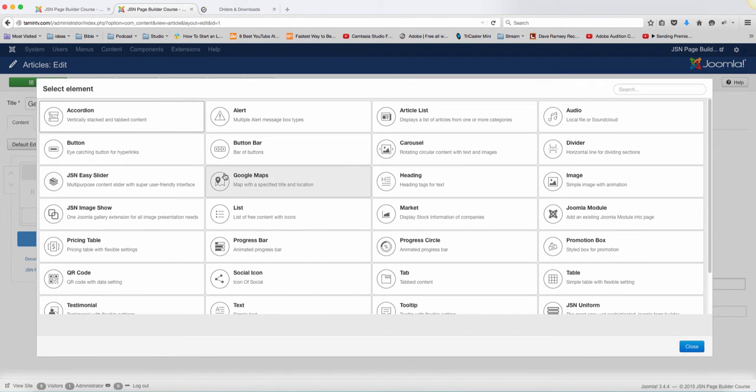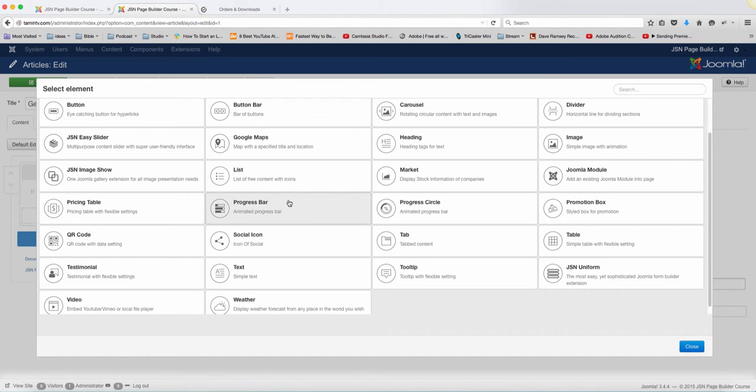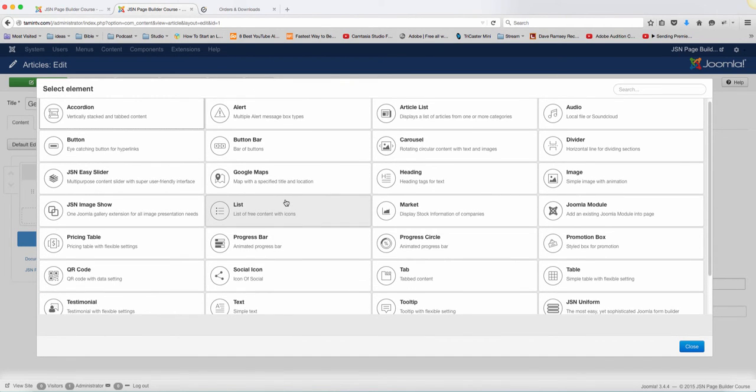When you come to the add elements section, you notice there are about 30 different elements that you can incorporate on your website. This is really, really cool because if you want to add a button bar, a carousel, a divider, whatever it is that you want to add on your page, you can just do that with just a simple click. So let's take a look first at the accordion.